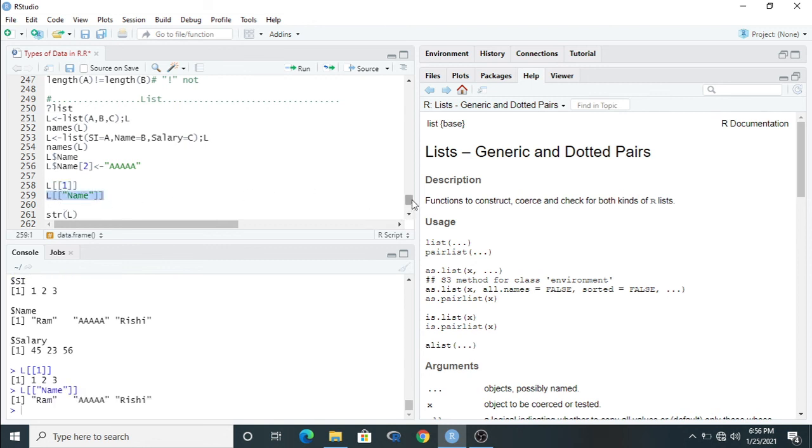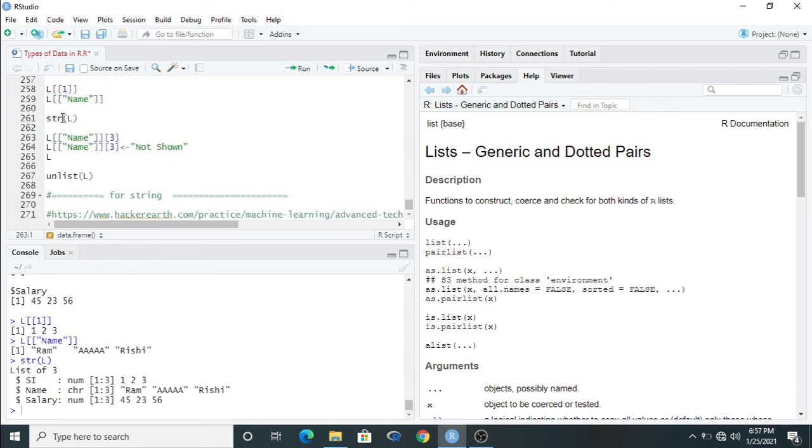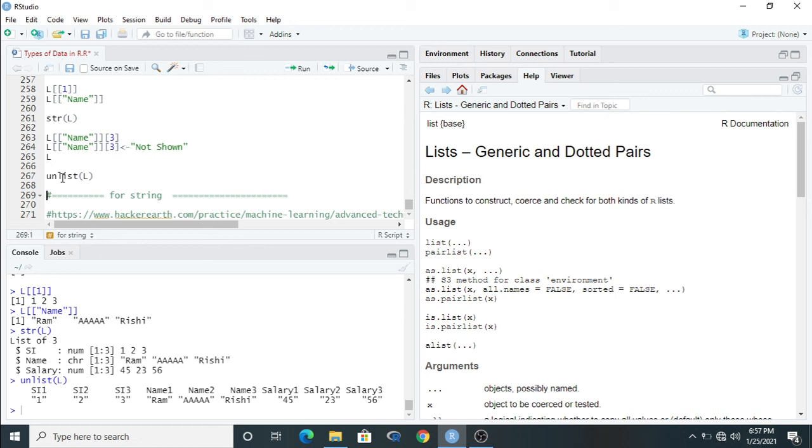Clear? And you can also see the structure of the list, and it shows that the first one is a number, second one is a character, and third one is a number, and all these things. If this is a data frame or any other thing or a matrix, it will be shown like this. Okay, and the last point is how to unlist anything. So we can use unlist, then it will show all the elements in a particular vector. Unlist means convert the list into a vector.